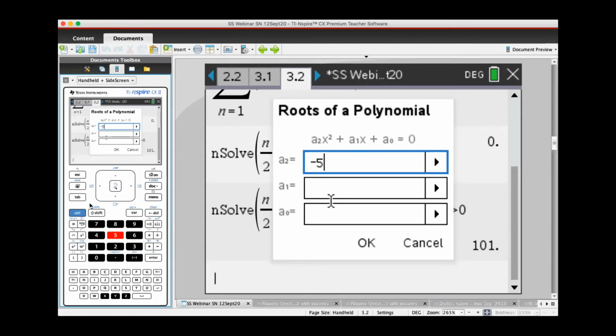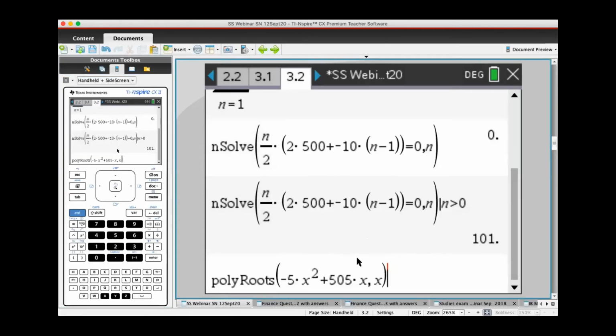Okay, I move the tab. My n is 505. If you haven't understood, I will just explain in a bit. And the c is a zero. Okay, and I press OK. Okay, so let me explain. I'm doing the same thing in a different way. So what I did was I have expanded this. The n over 2 times 1,000 multiplied by 1,000 plus negative 10 multiplied to n minus 1. I have expanded that to get this expression.